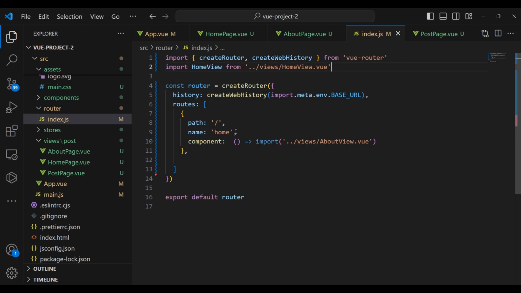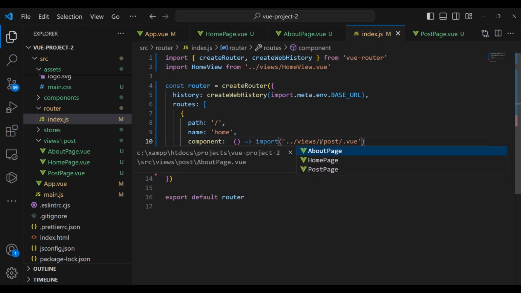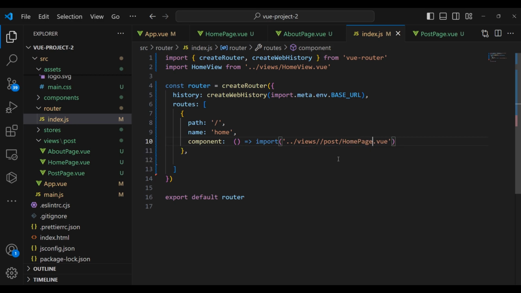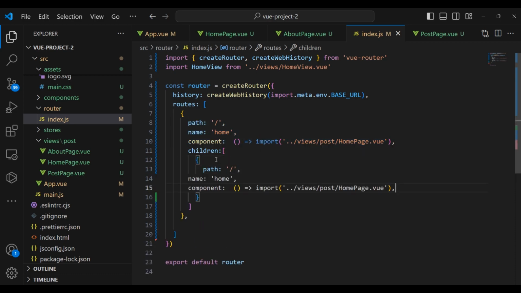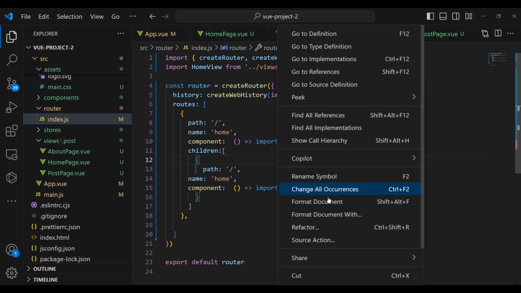Now right here, I'm going to import the home page. I'm going to get into the post page, and then I need to import the home page, which is the main page. And then the home page is going to have children pages. We are going to have two children pages, the about page and the post page. I'm going to import first the post page, and then right here I'm going to pass post page, and then let me try it in the browser to see if it is going to be displayed.